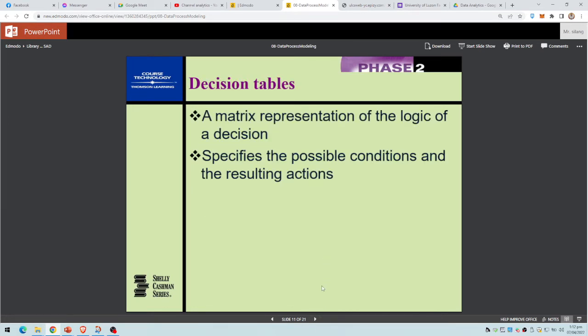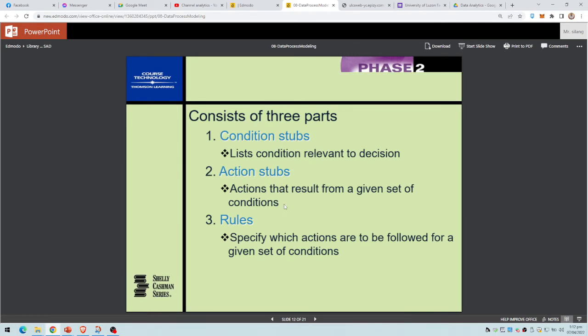Now, aside from structured English, we also have what we call decision tables. A decision table is a matrix representation of the logic of a decision. Here we use a matrix that specifies the possible conditions and the resulting actions. It consists of three parts. The condition part lists the conditions relevant to the decision. You have the actions part, the actions that result from a given set of conditions. And then we have the rules, which specify which actions are to be followed for a given set of conditions.